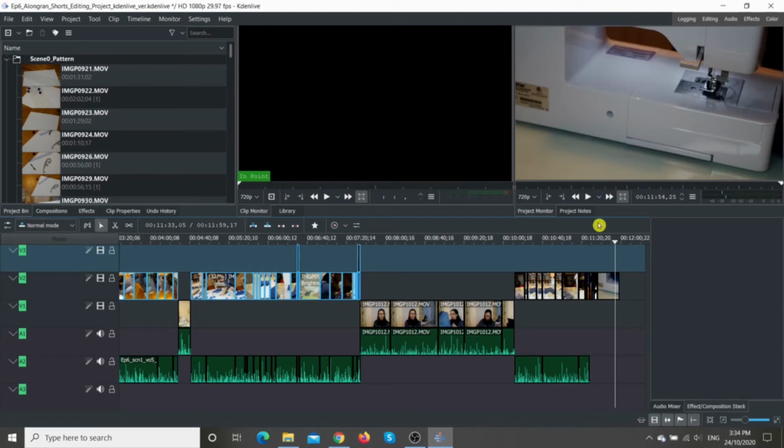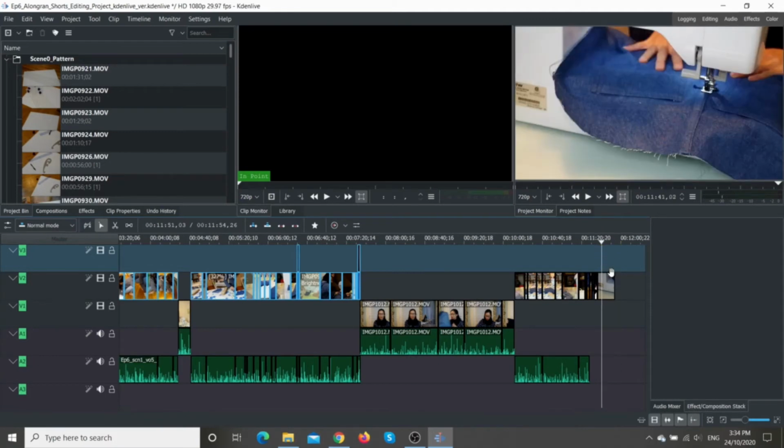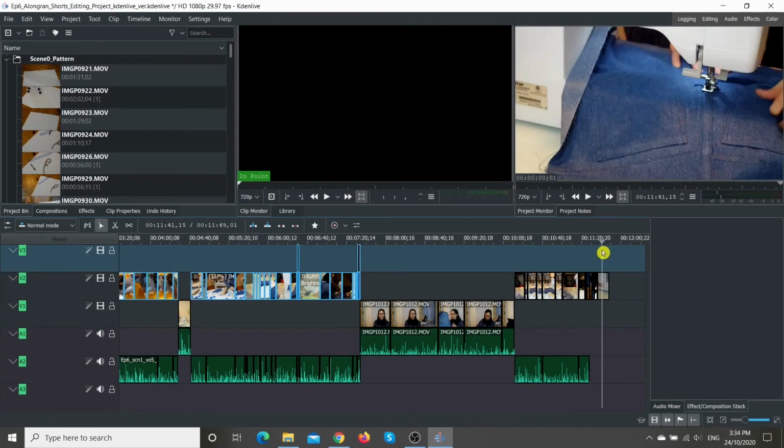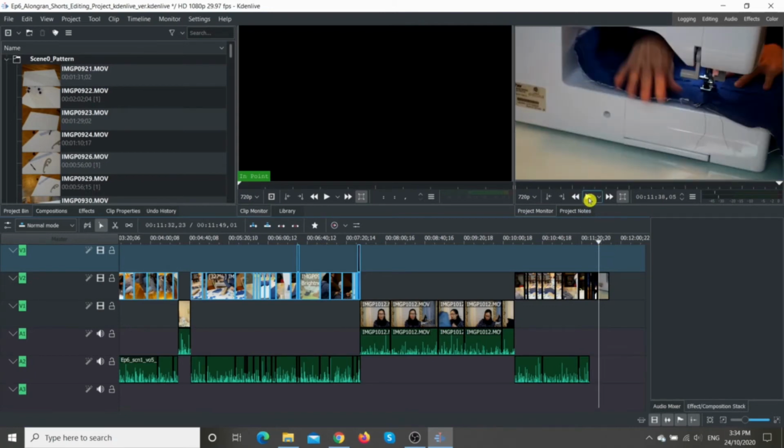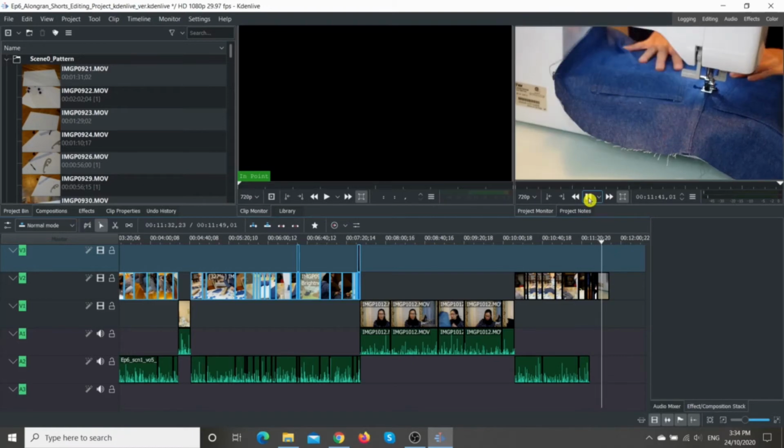So see here, I actually got past where I finished the seam of the pants, but if I pull it in again, then I'm going to finish at an earlier frame. So let's say I pulled it in, and now my pants is not going to finish the seam.